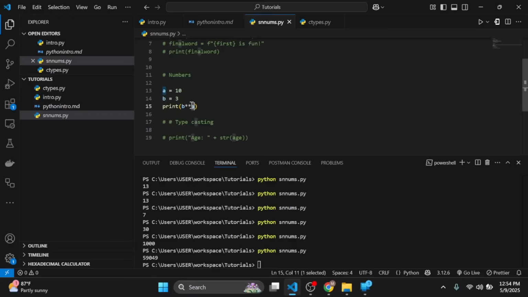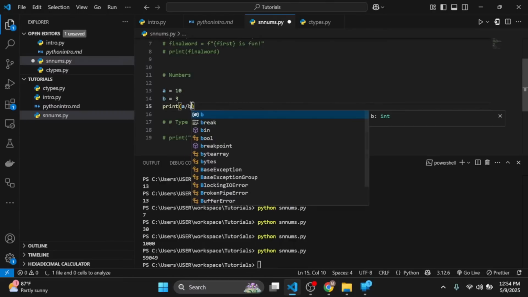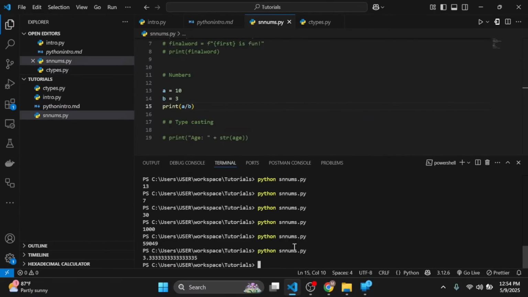Division, A divided by B, is going to give you your answer 3.3333, and it's going to give you a float. If you remember, I said if you are doing division, it is better to just save it as a float. And then we have type casting.